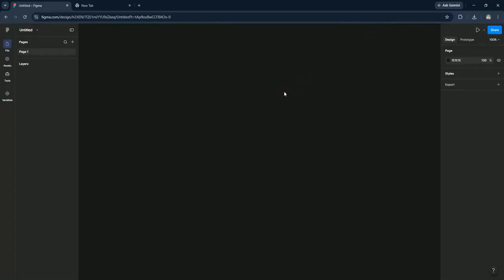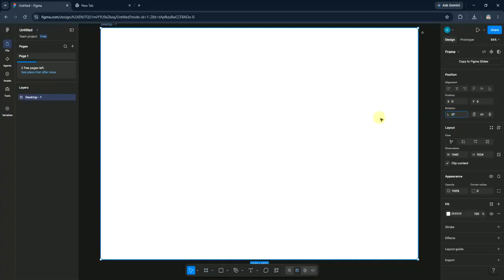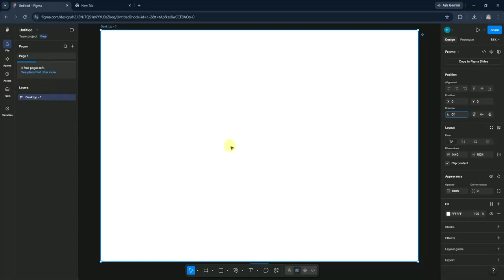Now, let's start by setting up a frame. On the toolbar at the bottom, click on the Frame tool, which looks like a square. You can choose a preset size from the panel on the right, like desktop, iPhone, or custom, depending on your project's requirements. After selecting the size, click and drag on your canvas to create the frame. Now you're ready to start adding elements.